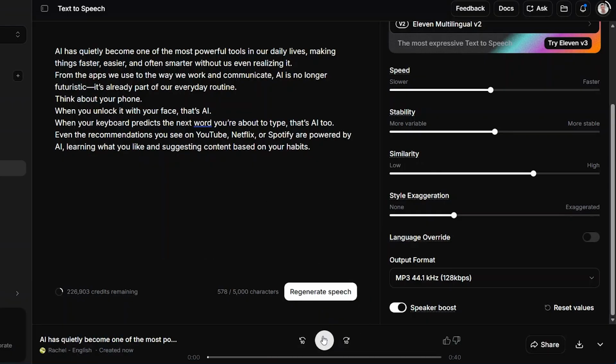We have our generation. So I'm just going to play that. AI has quietly become one of the most powerful tools in our daily lives, making things faster, easier, and often smarter without us even realizing it. From the apps we use to the way we work and communicate, AI is no longer futuristic.